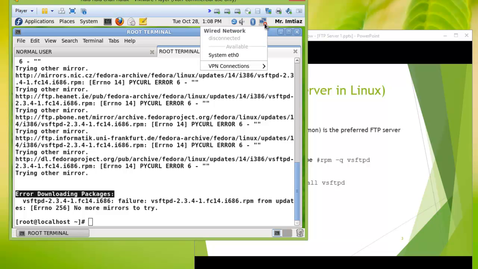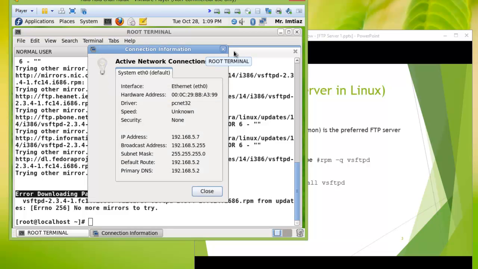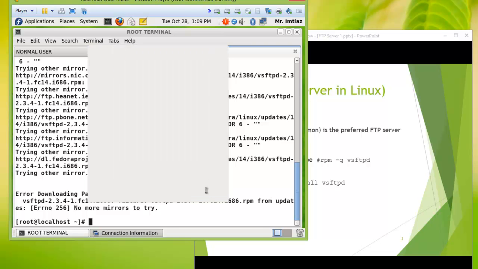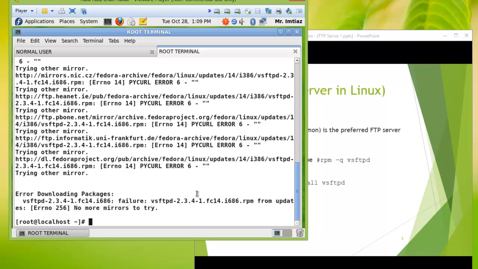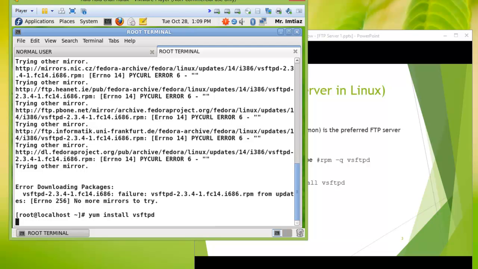You just click here, connect to the network. As you can see that I'm connected to the network. I obtained an IP address from a DHCP server. My DNS server is there. I'm able to connect to the internet. So let's try the same command one more time.